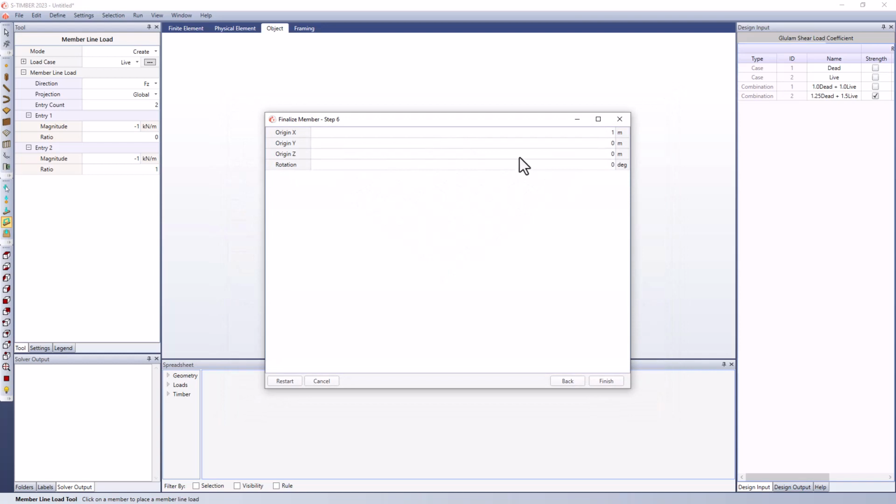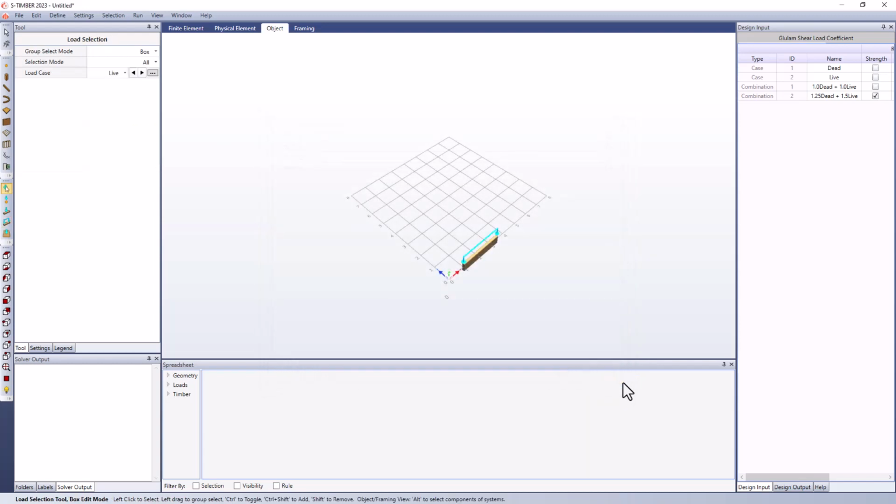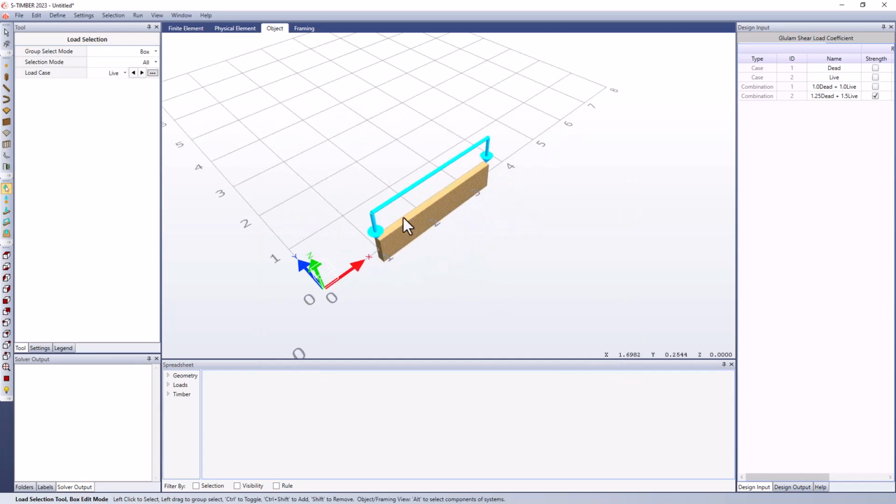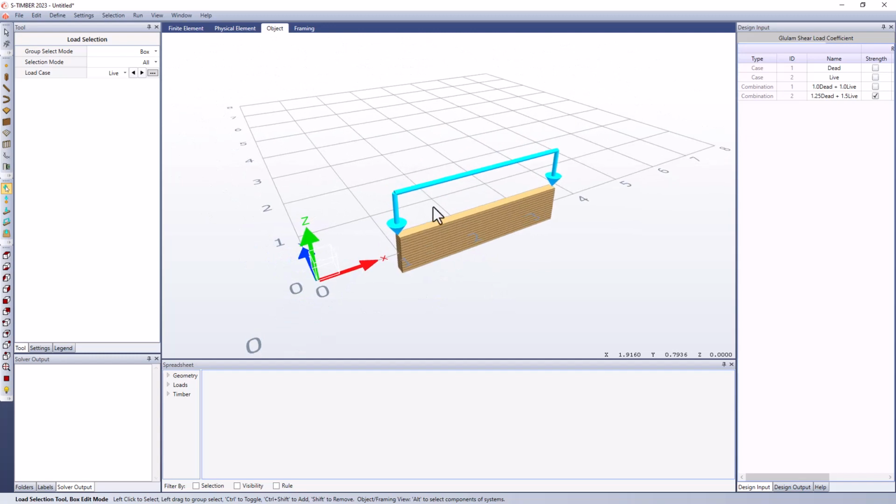Next again is the last step where we specify essentially where we want to place this in the model. So it can be at the origin or some variation of that origin, different rotations as well. I'm just going to click the Finish button. And we can see that STimber has dropped this into my model.